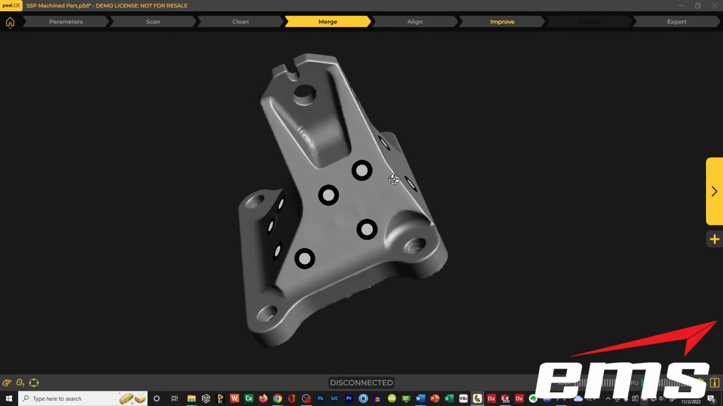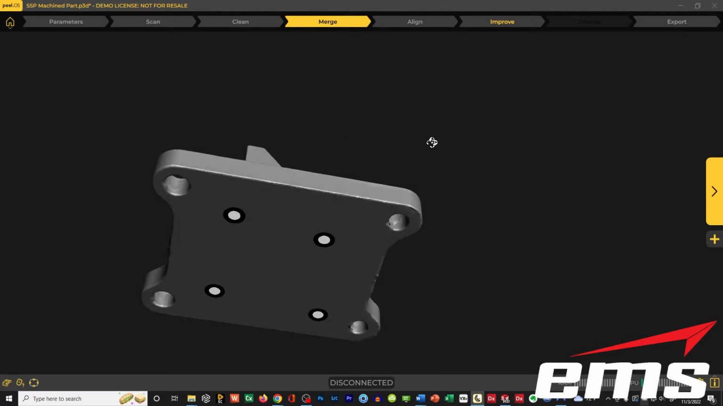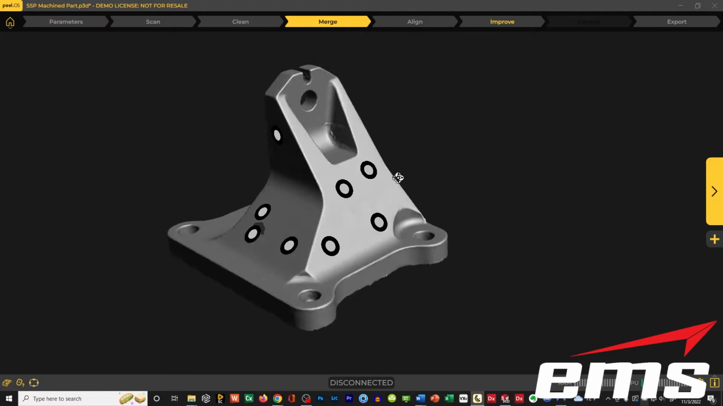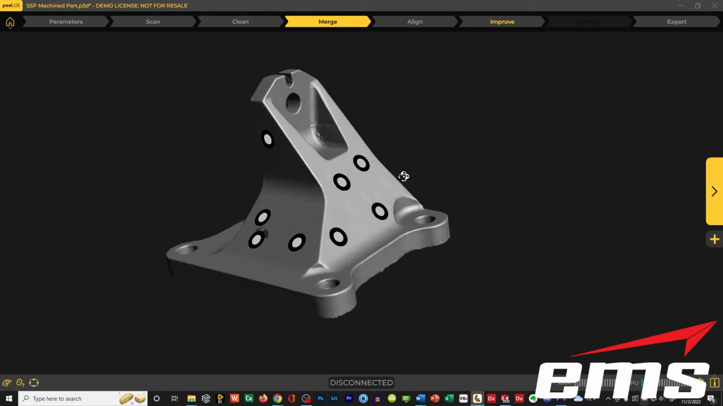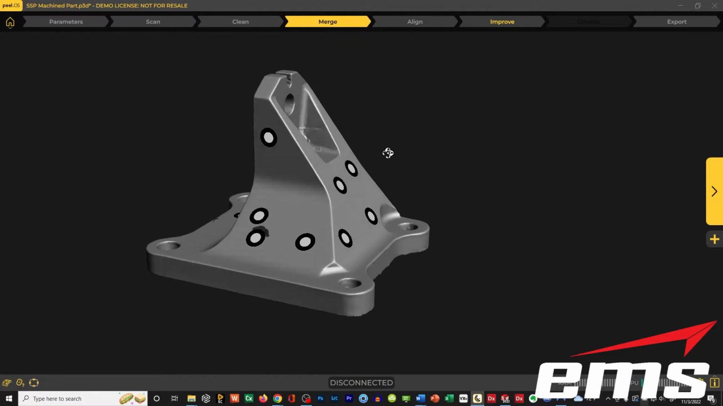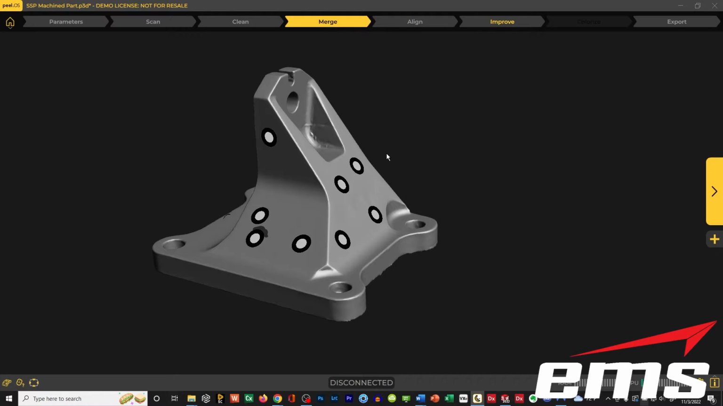So what we have here, this is a machine part. It was shiny aluminum. We scanned it with the Peel 3D scanner. We didn't use any scanning spray, so overall it looks pretty good. A couple little holes in here, some other things, we'll clean that up in a minute, but overall it looks pretty good. So now that we're done scanning, we're going to walk through the next steps.